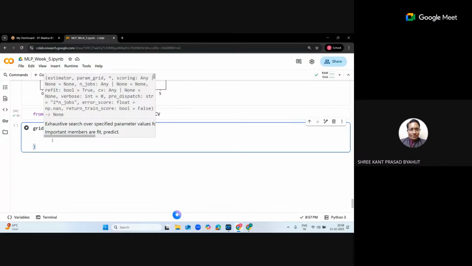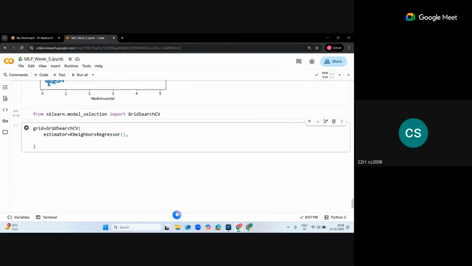Estimator is a keyword. Yes, it is a keyword. It's a parameter of this grid search CV. So whenever you create a grid search CV, you will get parameters. Estimator is the first parameter, and the object we have to give is the model class.